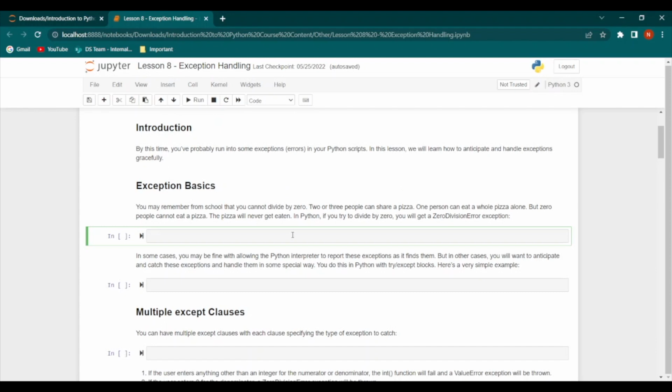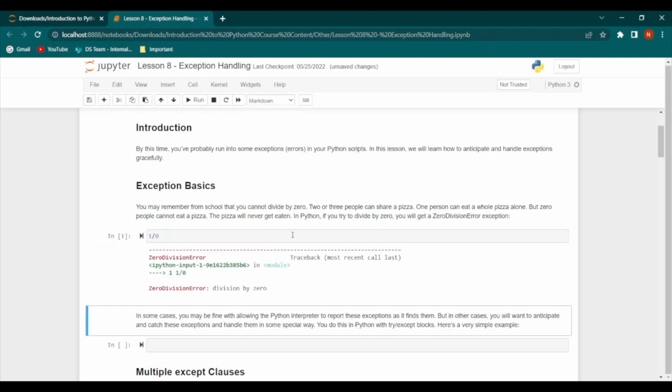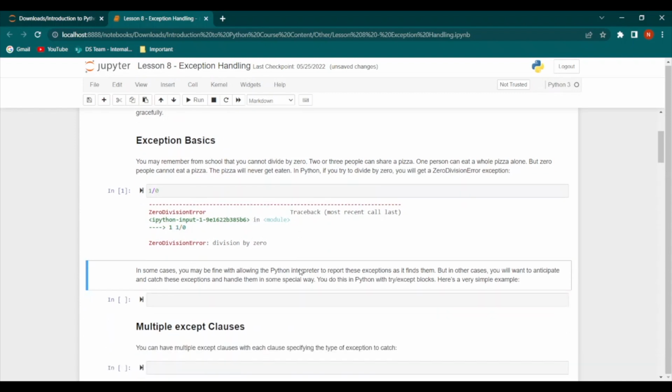So let's just see how that looks. Let's say we do 1 divided by 0. As you can see, we have run into the zero division error. It says division by 0. So basically, it's giving us the information about what the error is and why it happened. Now, in some situations, it might be okay to allow the Python interpreter to observe and report these errors as and when it identifies them. But there are times when we would prefer to expect and handle these errors in some particular way. We can do this with the help of the try and except blocks.